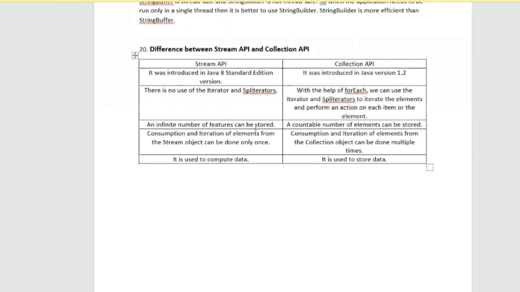The next question is, what is the difference between Stream API and Collection API in Java 8? This is also one of the latest Java interview questions. Stream API was introduced in Java 8 standard version, and Collection API was introduced in Java version 1.2. There is no use of iterator and spliterator while using Stream API. With the help of forEach, we can use the iterator and the spliterator to iterate the elements and perform an action on each item or element.